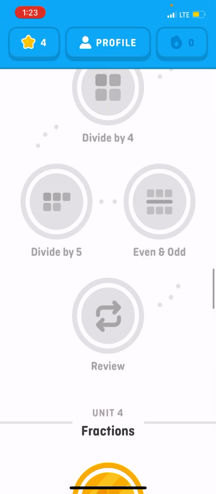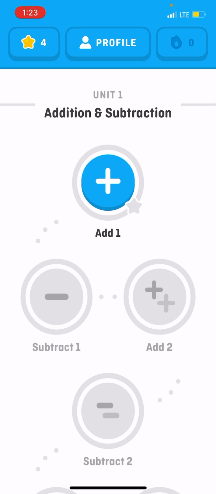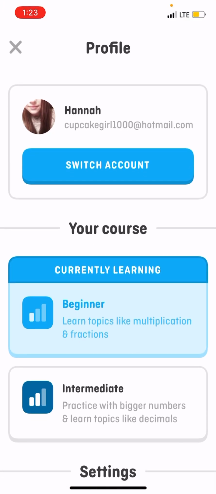But the pros are it's just different for people to use, and there's different units, and it's just different methods of teaching.